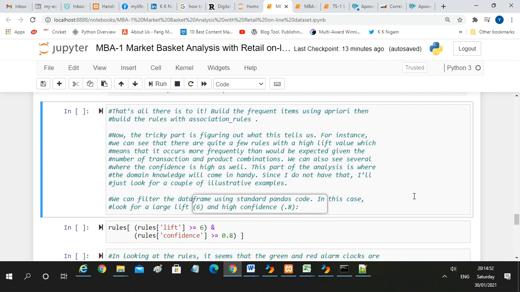Now the tricky part is figuring out what this tells us. For instance, we can see that there are quite a few rules with a high lift value, which means the combination occurs more frequently than would be expected given the number of transactions and product combinations. We can also see several where the confidence is high as well. This part of the analysis is where domain knowledge will come in handy. So it is very important that the person doing this analysis has knowledge of the particular domain they are working on.